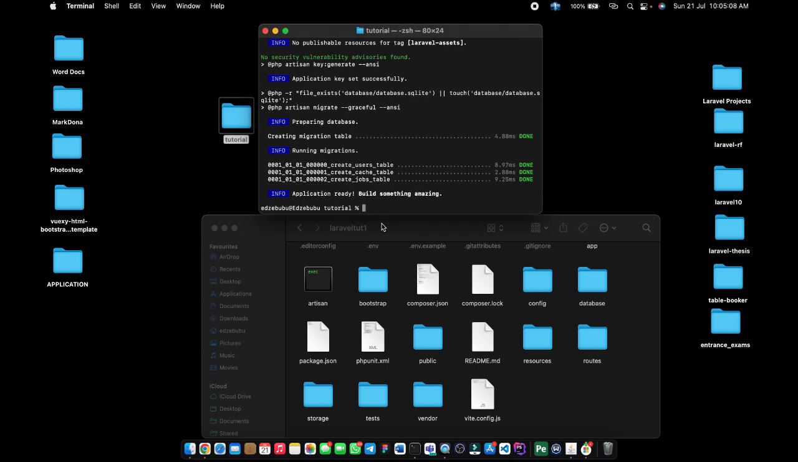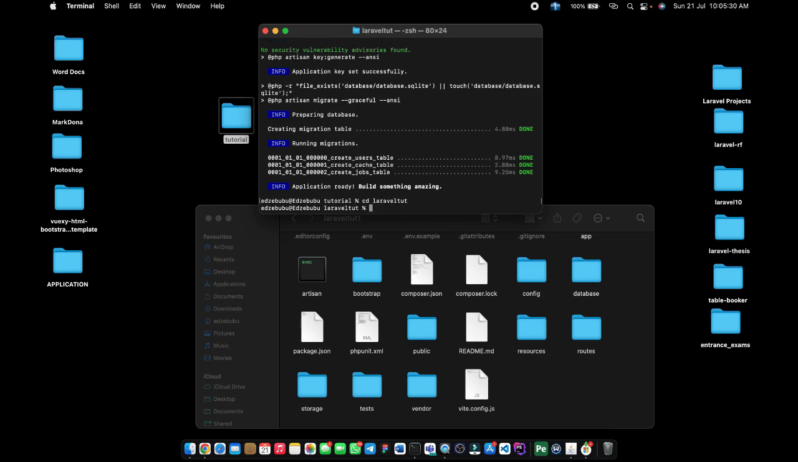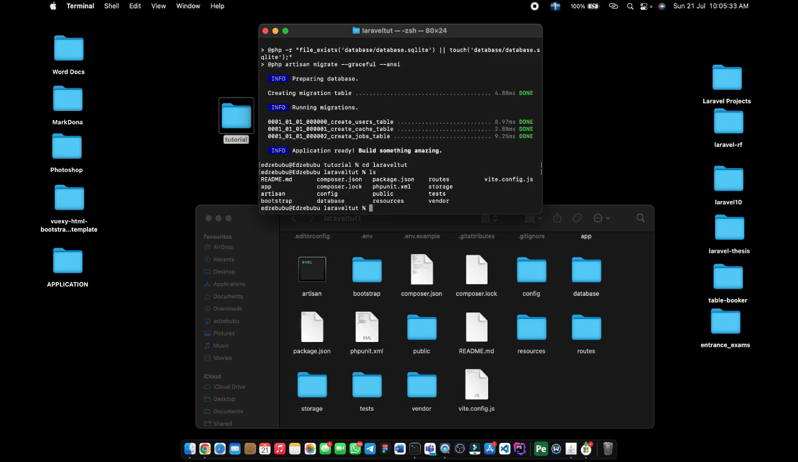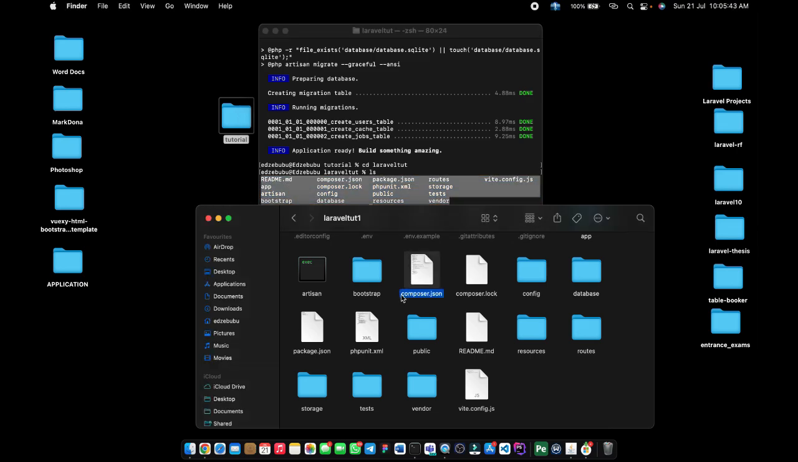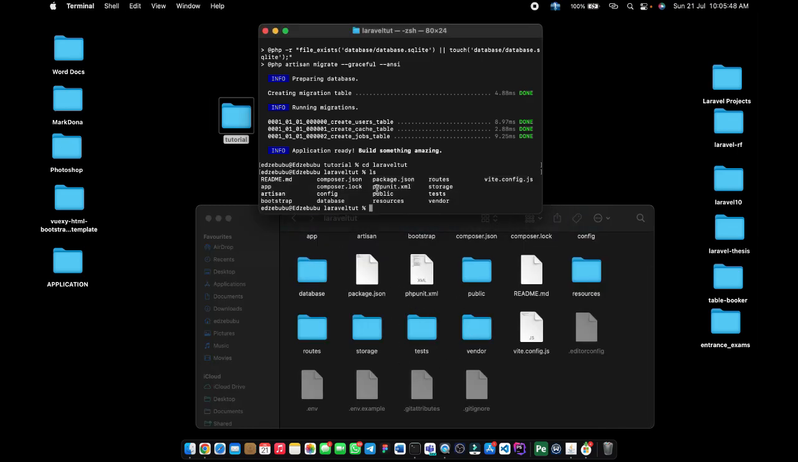Now the next step is for us to navigate into our project directory. To do that, you just type cd then the name of the project, so laravel-tut. Now when I ls, or when I list the various files and directories in the laravel-tut folder, you can see that I'm having all these things over here. So this is my laravel-tut, and all of this is being displayed over here.